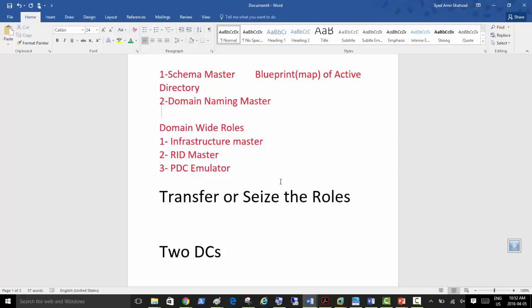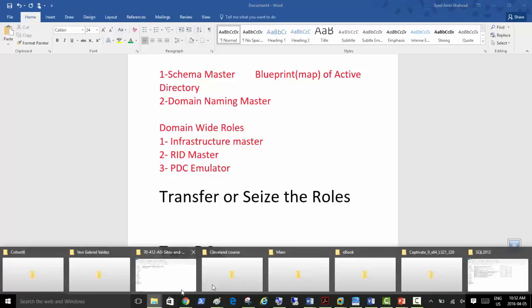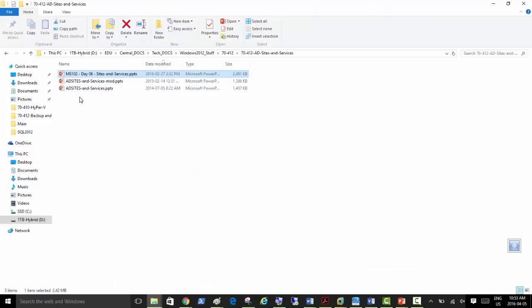Now, what is infrastructure master? What is RID master? And what is PDC emulator? They are all kung fu masters, black belt. No, I'm just kidding. You know what the term master means here? Anyway, karate. So if we go for infrastructure master, I'm just going to quickly open that FSMO role lab. It's a very small lab, but a very critical lab.